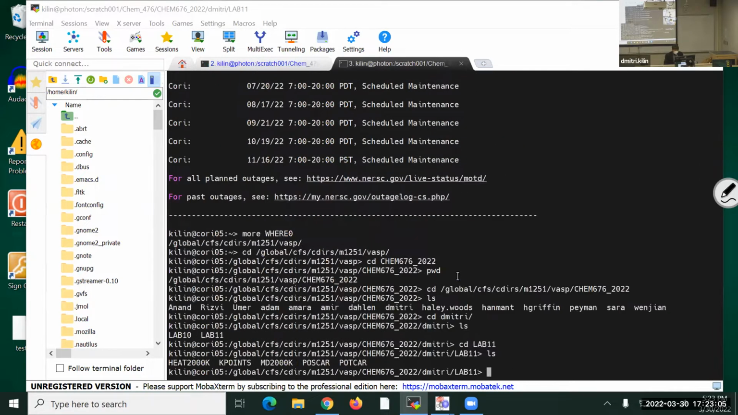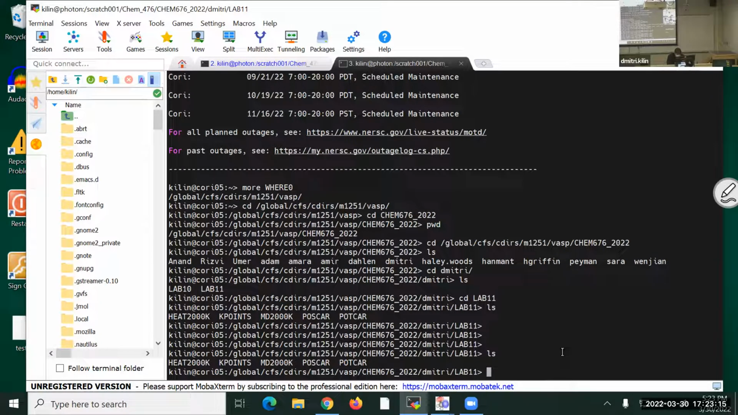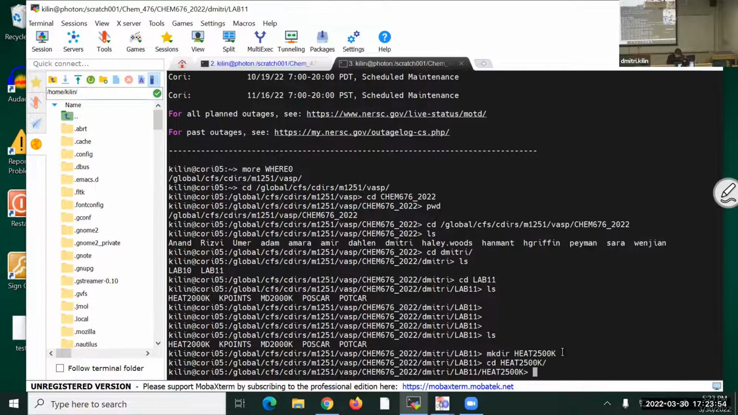Okay. So now I am in my directory on NERSC, and I will do the same things I did before over again, so it will be a fair game. And maybe to show the clean picture, I will just use a slightly different temperature. So make directory heat, let's say 2500 Kelvin. Going to this directory. The directory is empty.